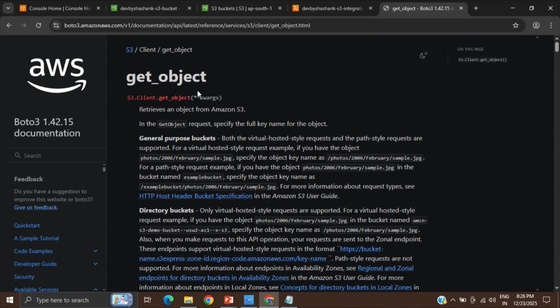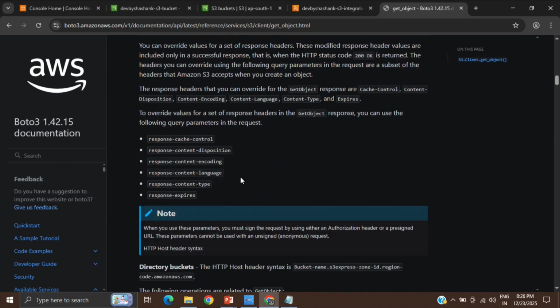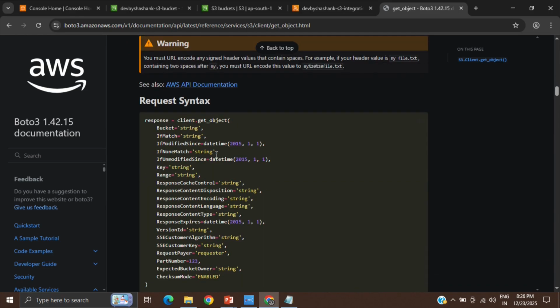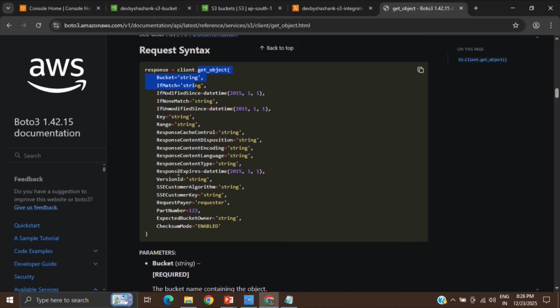Here we have all the details related to this get object. Okay, here these are the arguments that this get object accepts. But we do not need to pass all the arguments. Only two arguments are mandatory: bucket name and key. So it will tell you from which bucket you want to read the file. We need to provide the bucket name, and then key is the file name.